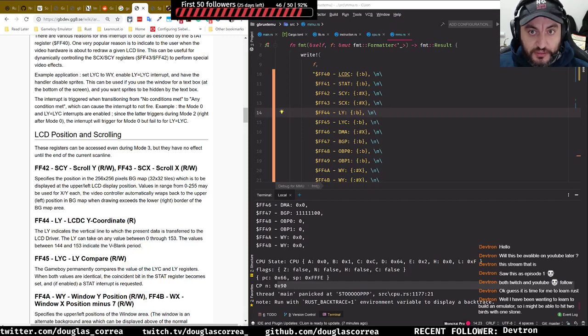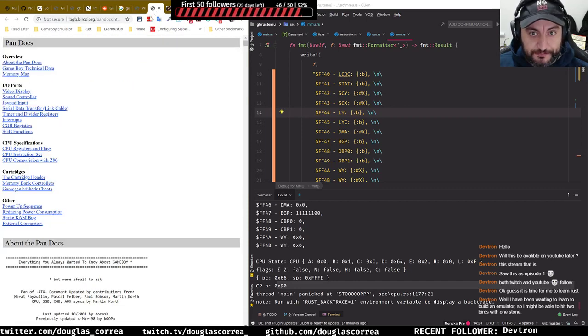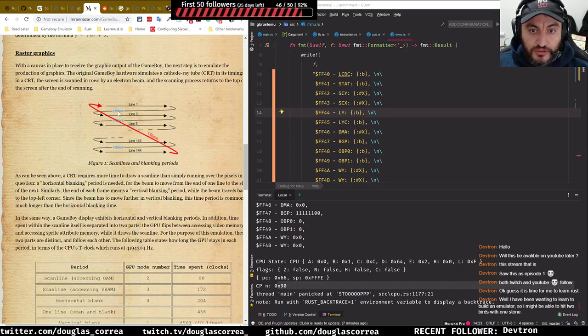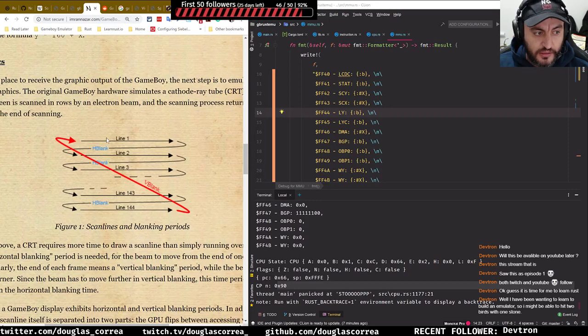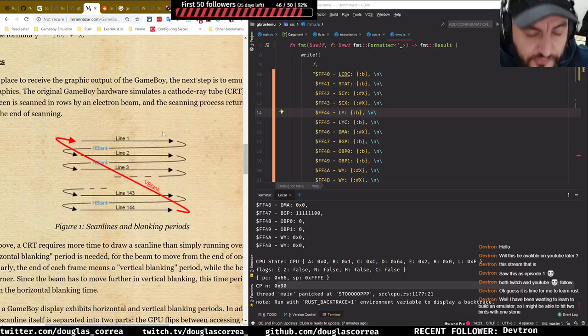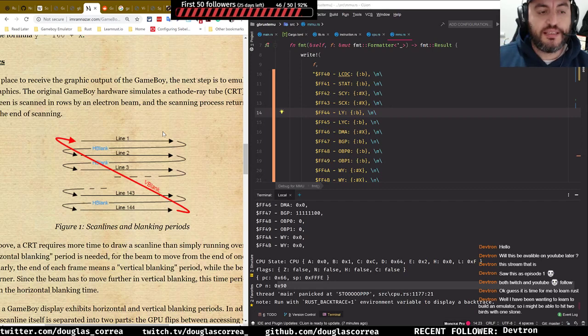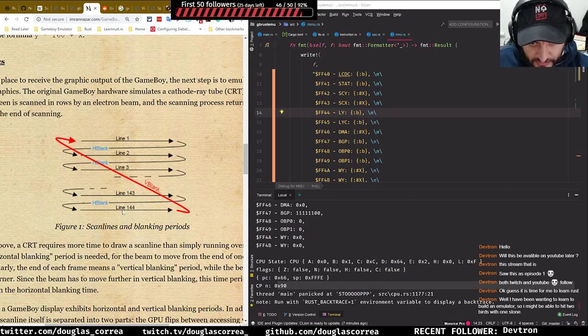Yeah, so let me explain what that is. So we know that the screen of Game Boy has 160 by 144. So it has 144 lines, like here. Line 144.